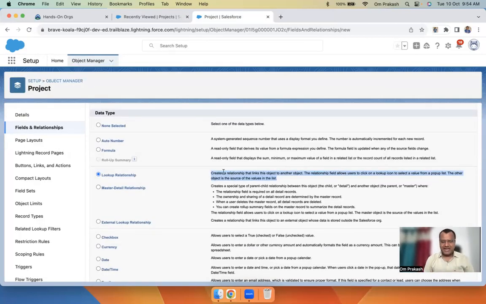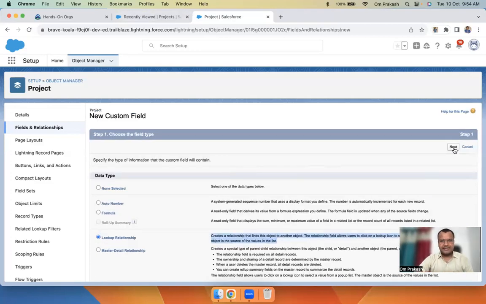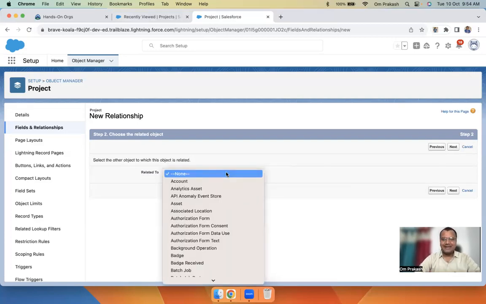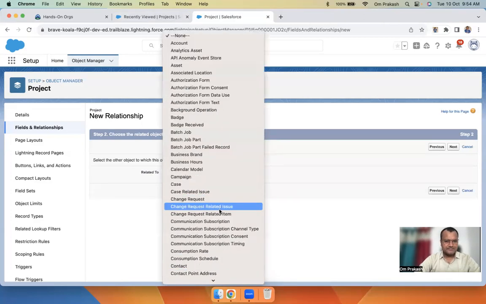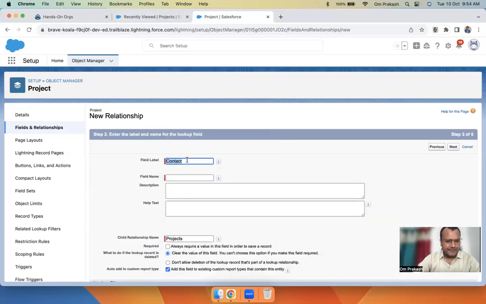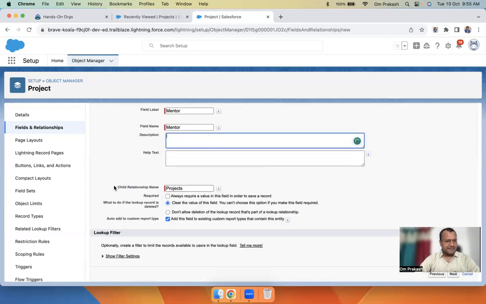What I'm going to do, I'm going to create a lookup relationship on the project. Click next. Related to, I need contact. I already explained my requirement. So go on the contact, click next. Let's give a name. Mentor, someone who is going to guide that project. Field name mentor. Okay, child relationship name projects, let's leave it.